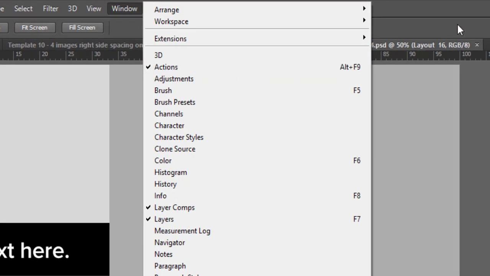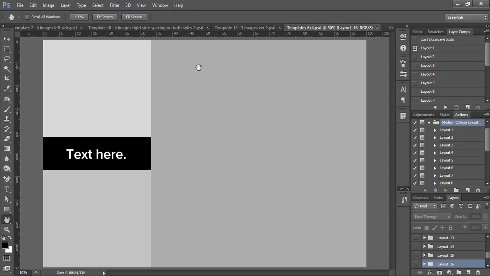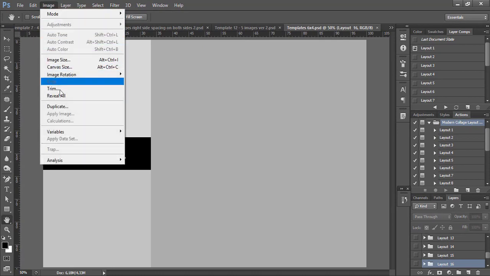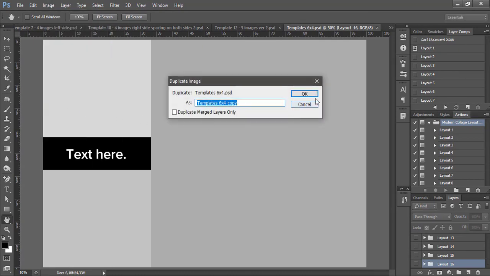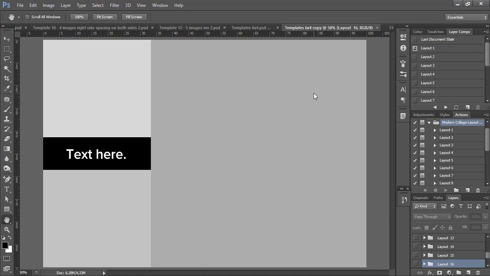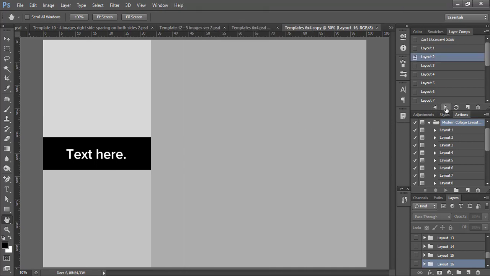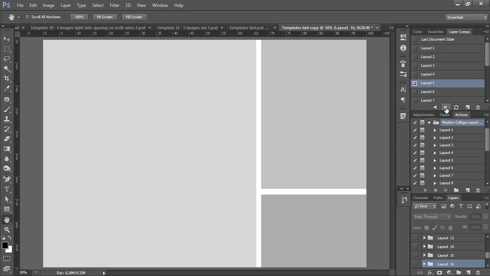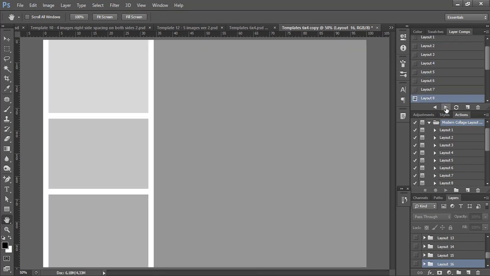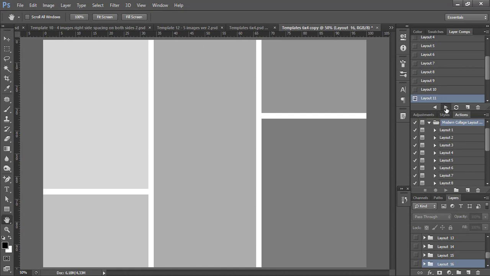I will recommend to you to always duplicate template from Image Duplicate and to work with duplicated version. You can quickly preview all layouts using Layer Comps panel, which you can display from Window menu. Use Next and Previous Layer Comp in the Layer Comps panel to quickly navigate through layouts or different templates.